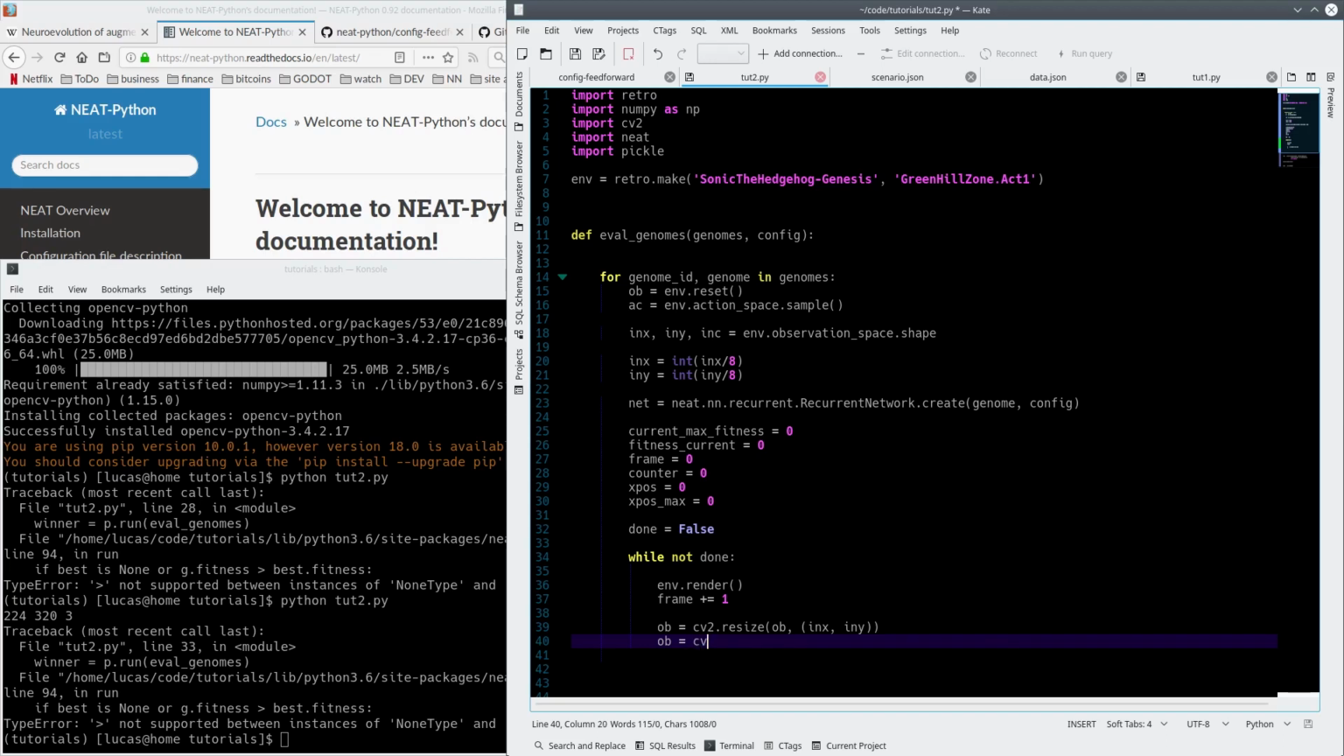Again, we're going to use OpenCV to do this. Whoever wrote OpenCV, by the way, is a hero. All these guys are heroes. The NEAT guys, the OpenAI guys. I'm a huge fan of open source, guys. So we're going to do cv2.COLOR_BGR2GRAY. Okay, that's going to convert our image to grayscale.